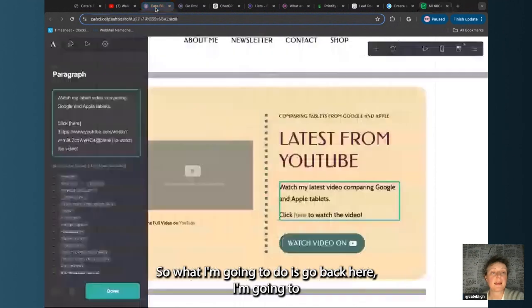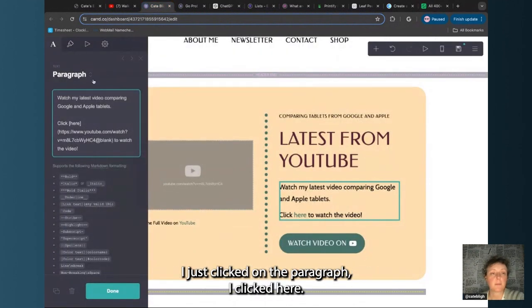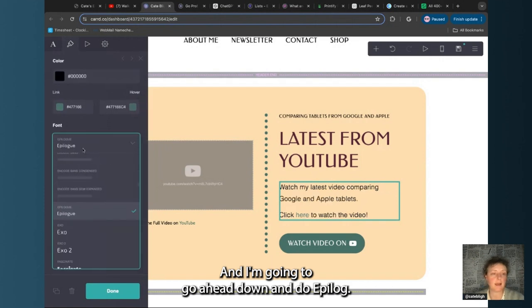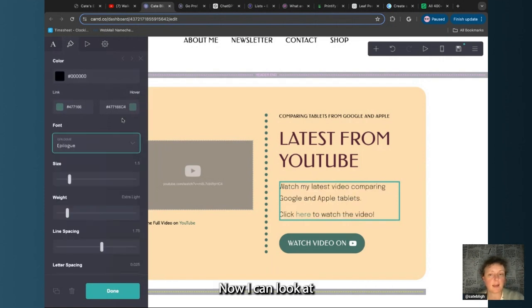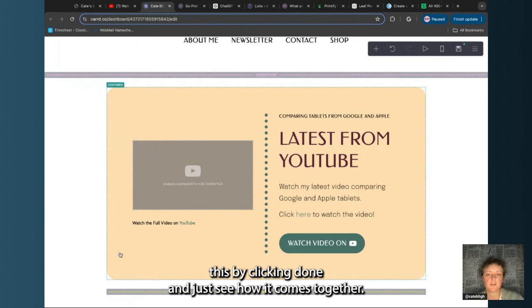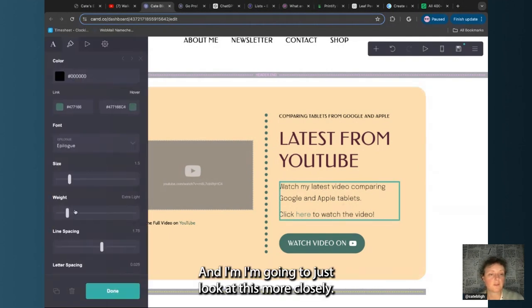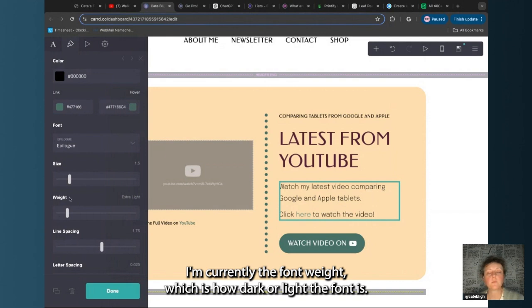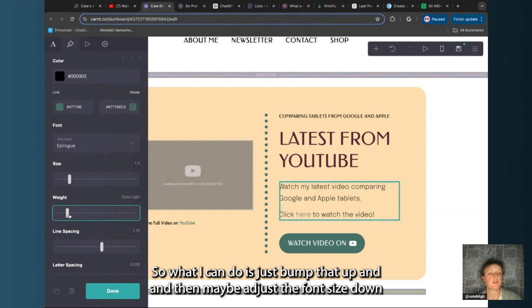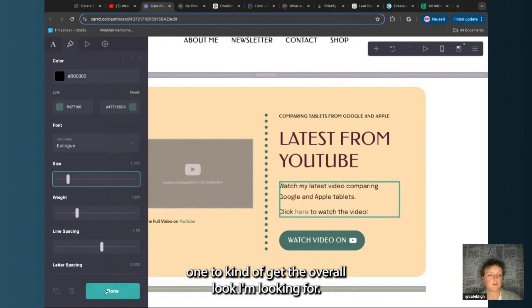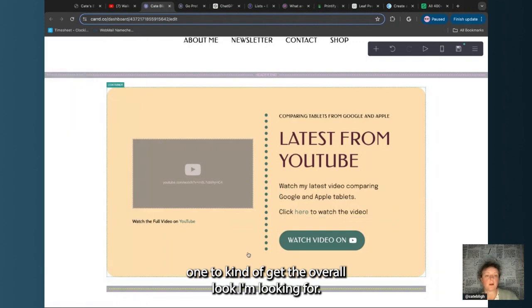So what I'm going to do is go back here. I just clicked on the paragraph. I clicked here, and I'm going to go ahead down and do Epilogue. Now I can look at this by clicking done and just see how it comes together. And I'm going to just look at this more closely. Currently, the font weight, which is how dark or light the font is, is at extra light. So what I can do is just bump that up and then maybe adjust the font size down one to kind of get the overall look I'm looking for.